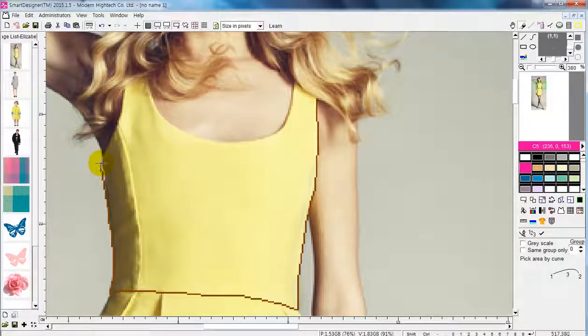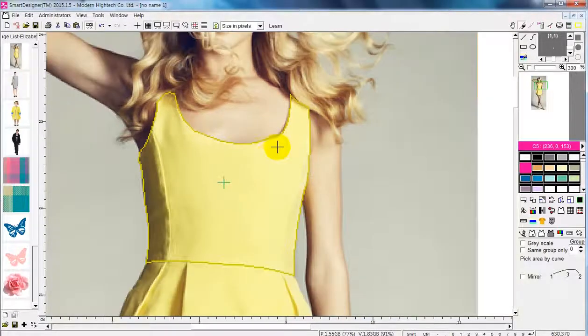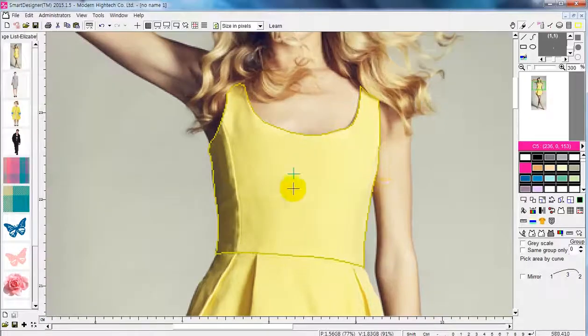It's very similar to the lasso tool of Photoshop, but there is another advantage of SmartDesigner I will discuss later. It depends on the model and the clothes. This may be a little bit of a time-consuming job, but usually it only takes around 5 minutes to complete the whole defining process. So there you have it.